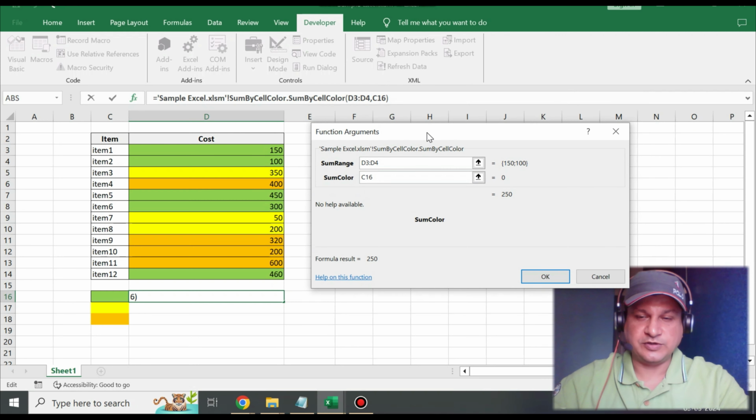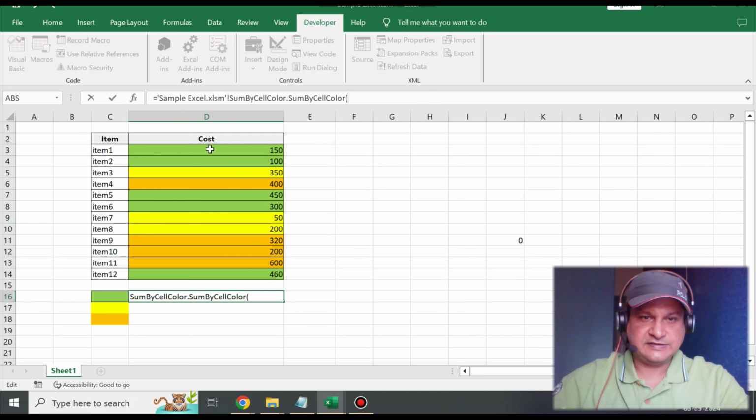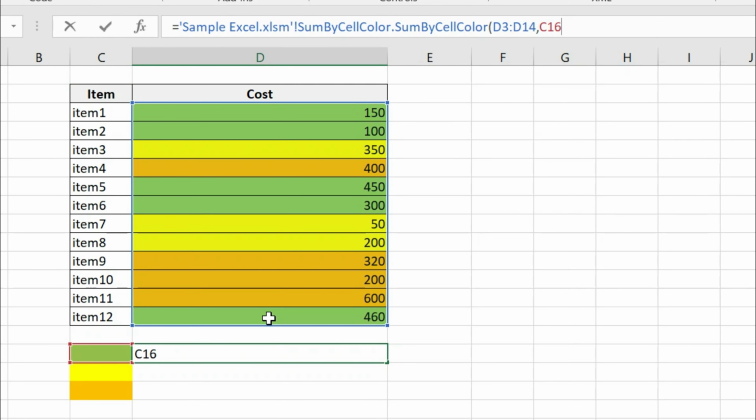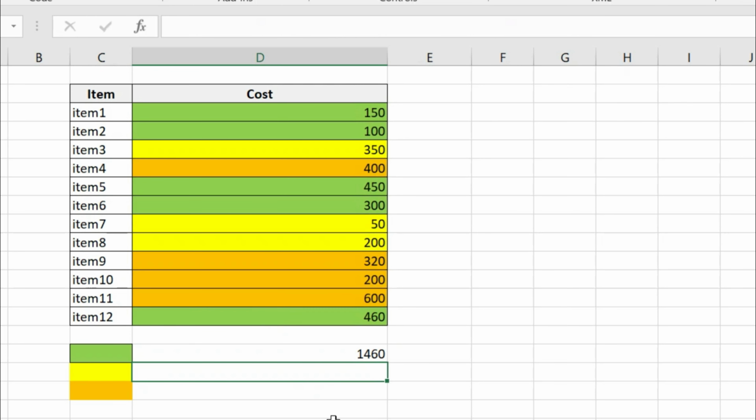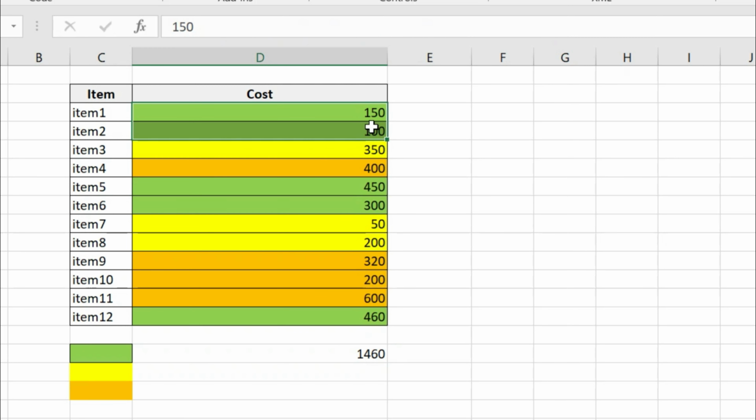So this is the formula that we have to use. We'll modify that. We'll select all the cells like this, D3 to D14, and again give a reference cell because we want the sum of green. So give a reference of the green cell, that is C16, close the bracket and press enter, right? Here you can see it has summed all your green cells.